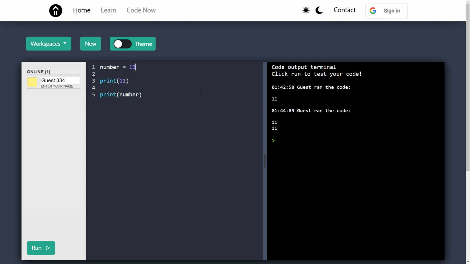Now if I were to change this here to 13, it should print out 11 and 13, because this 11 is just an 11, but number is not 11 anymore. Instead, it's 13. So let's run it. Wow, 11 and 13. So that's an example with numbers.